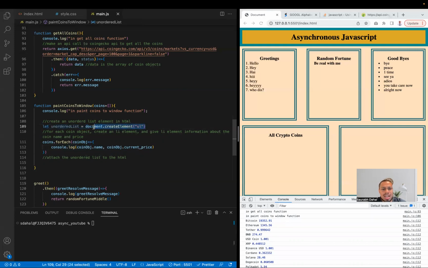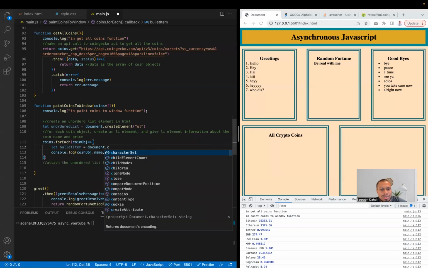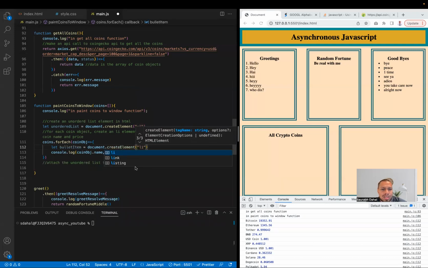And in order to put things inside of an unordered list, I need to give it a bullet to put into the whole list. This is the whole unordered list. And for each coin, I want to create a bullet. A bullet is going to be an LI. So let's say bullet item is equal to document.createElement LI. This is going to create an LI for each coin object, and we're going to name it bullet item. So for each coin object, create an LI element.